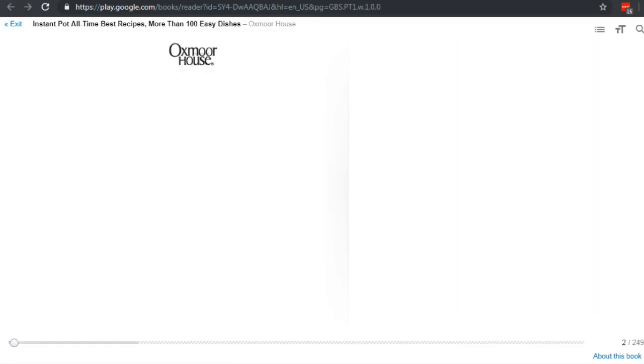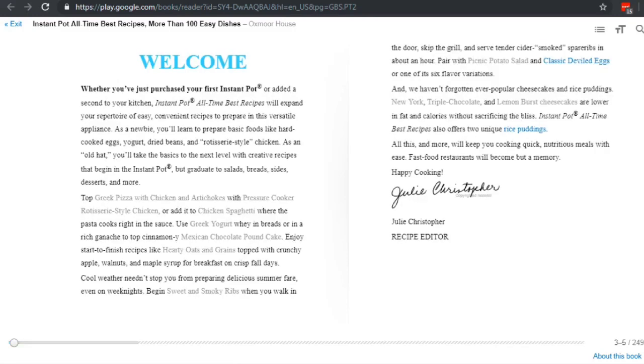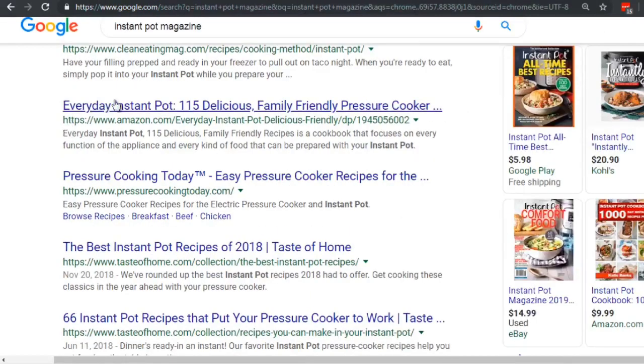Obviously here we're not going to copy word for word because that's plagiarism, but we're going to use something different. We're going to tweak it around. What we're looking for here is headlines. So let's go back here. It says Everyday Instant Pot, 115 delicious, family friendly pressure cooker.